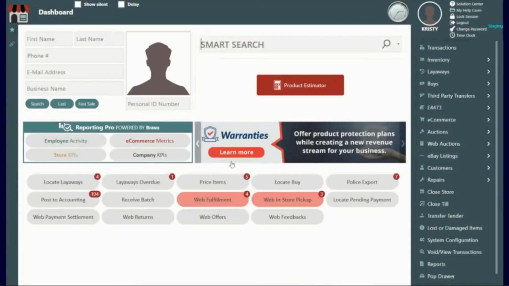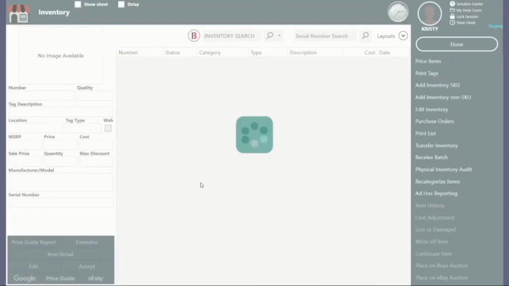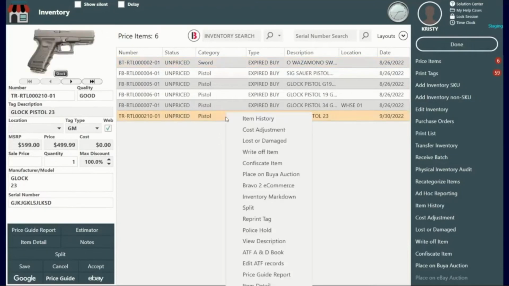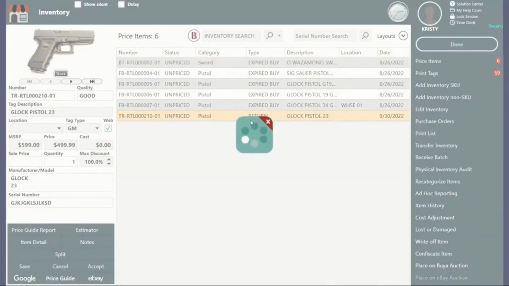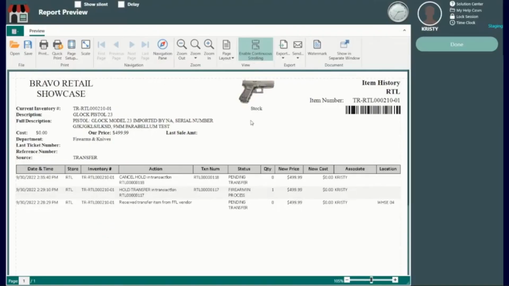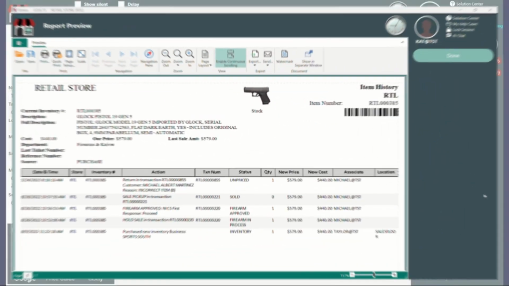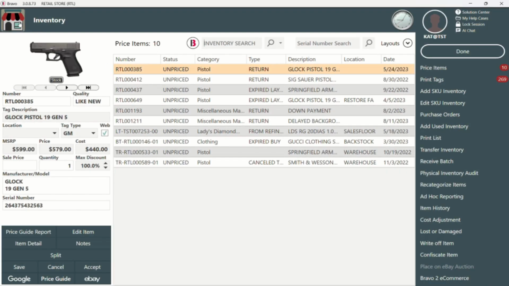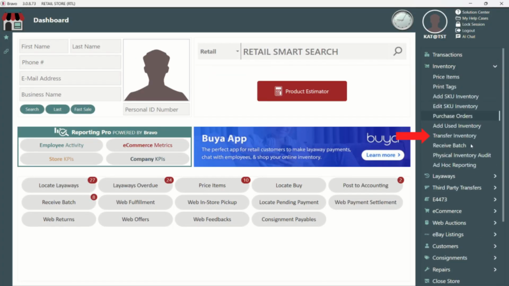Now this item is in your inventory under Price Items, where you can return it back to the original FFL. Right-selecting the item and then choosing Item History shows all of the actions so far taken with this firearm. Now we have to create a transfer to send the firearm back to the original FFL. Head over to Bravo's dashboard and drop down the Inventory menu and select Transfer Inventory.